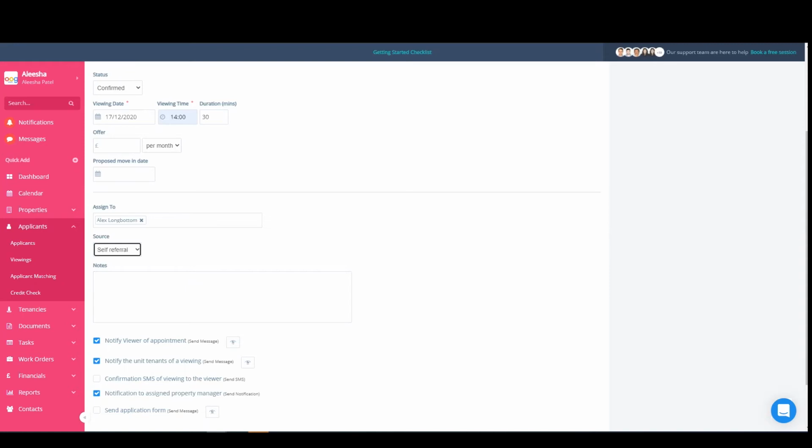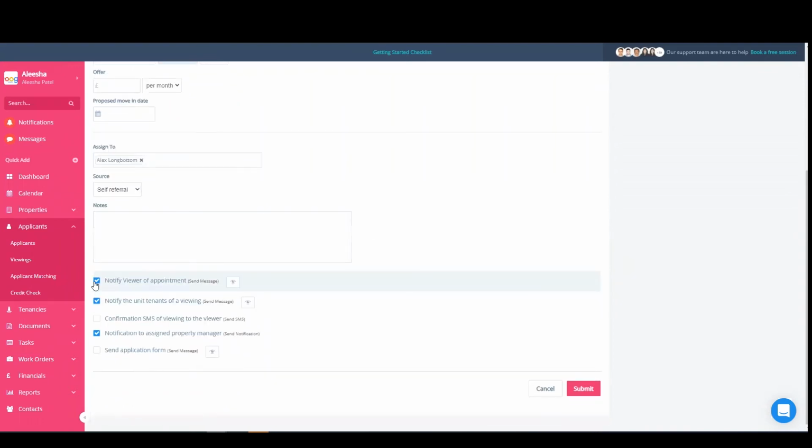So below here are some of the automated events related to this viewing. So these can be set up in the automation section of your account. Essentially, you can tick or untick whatever you want to have sent to each party. You also have to make sure, if you're sending a confirmation SMS to a viewer, that you have their mobile number. If you're sending a message, which is always an email in the system, you need to make sure that you've got an email address for them.